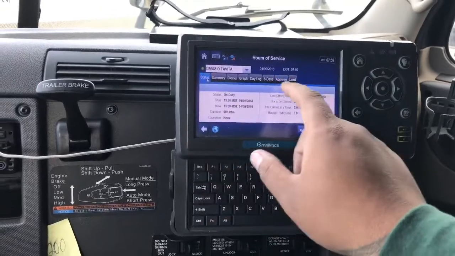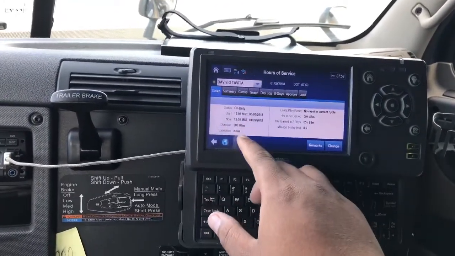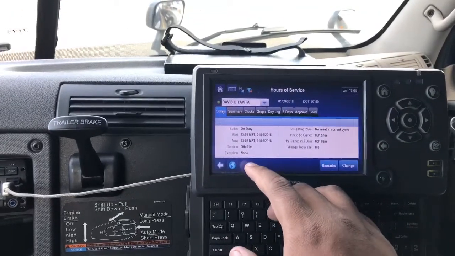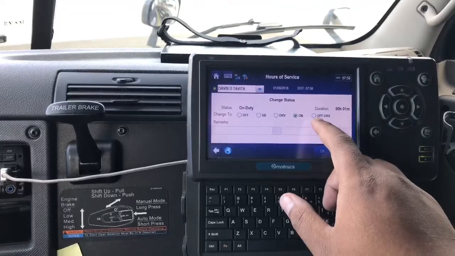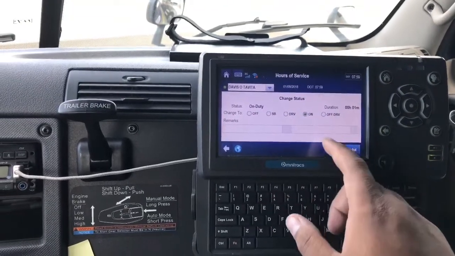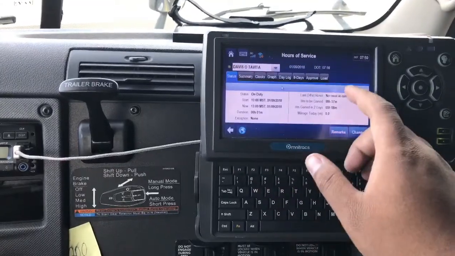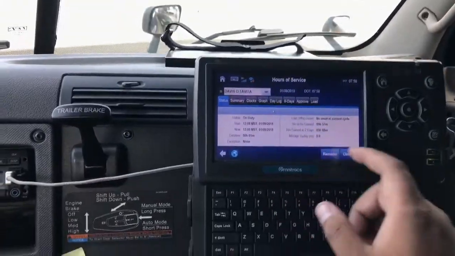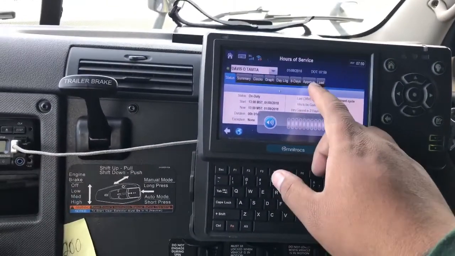Okay, so what you're going to do is go to your logs. Right now I'm on duty for about a minute, as you can see. I'm going to change it so that I've been on duty for about 15 minutes doing my pre-trip. Messaging. So you have 7 hours and 59 minutes of remaining drive time. You can shut her up.